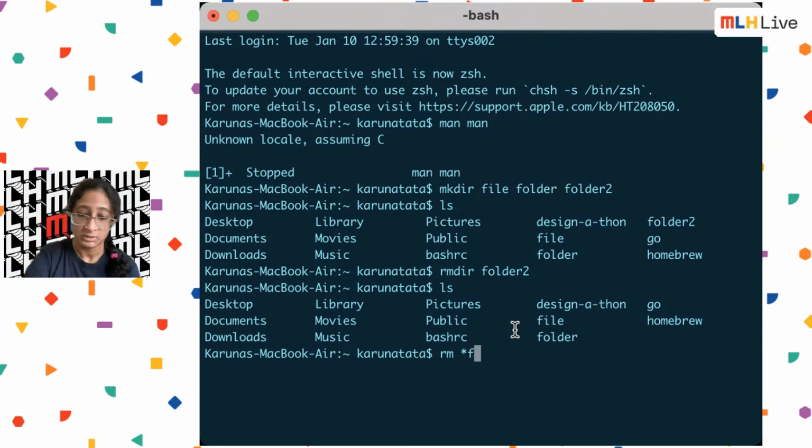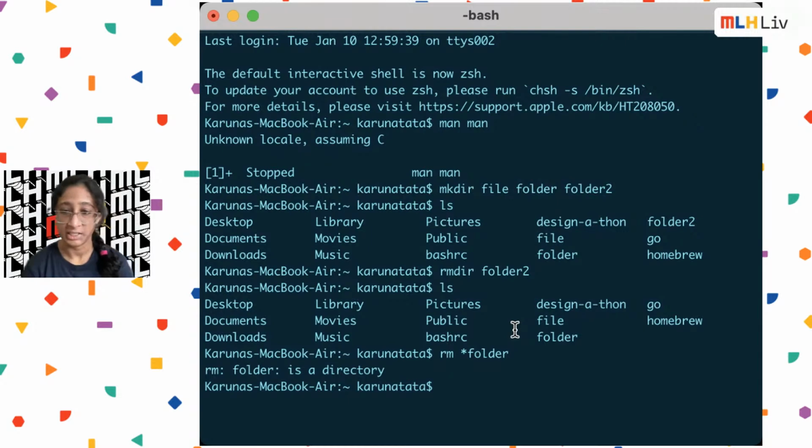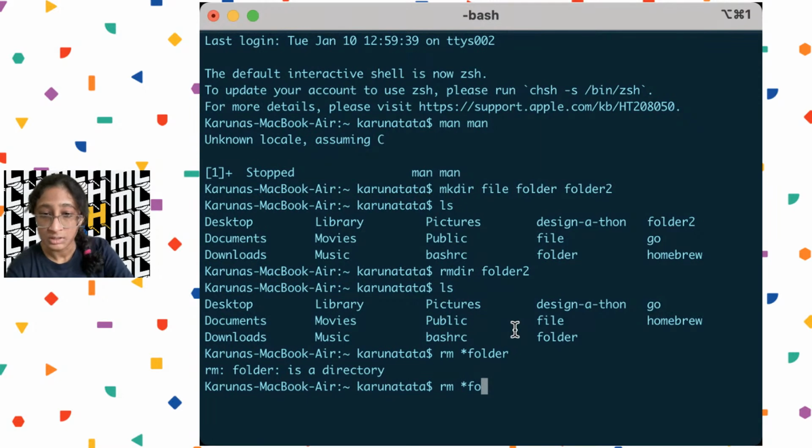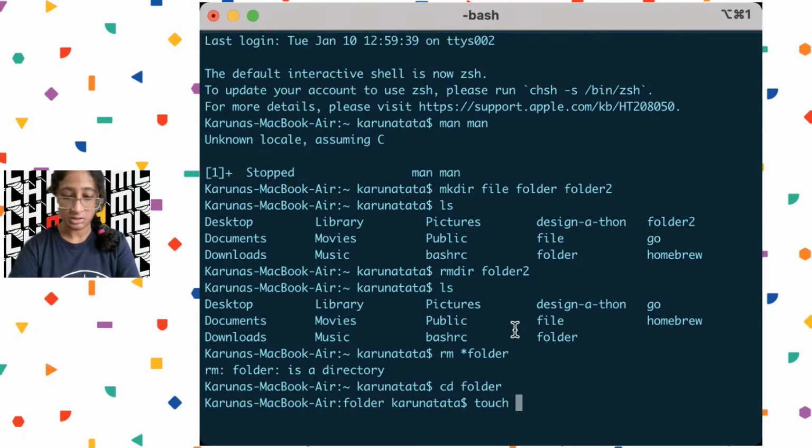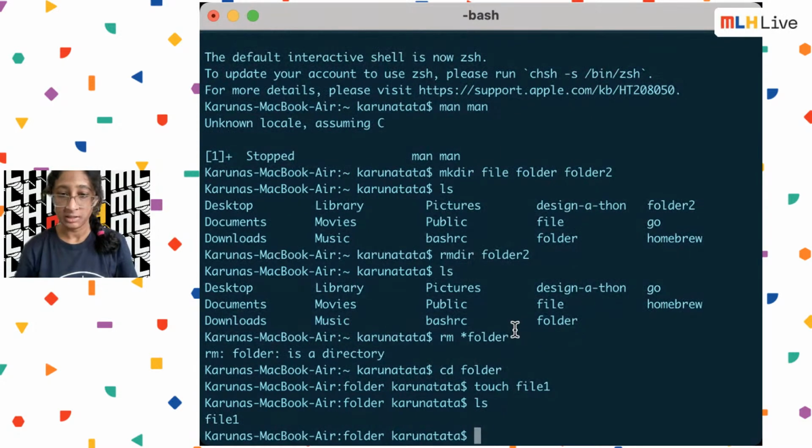So if you do folder, okay, it does not remove the folder, but it does remove the file. So let's try to do it to some file. Let's try making some file. Let's go into folder and make some file. So how can you make a file? You can use the touch command, touch file1, and let's try ls. Now there is file1.